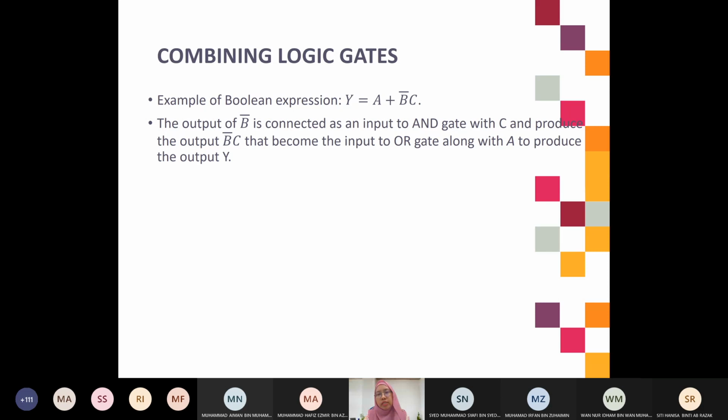Okay, you need to draw the logic circuit. And then second, of course, you need to derive the truth table. Itu soalan yang pertama lah. You diberi expression, lukis, and then derive truth table.